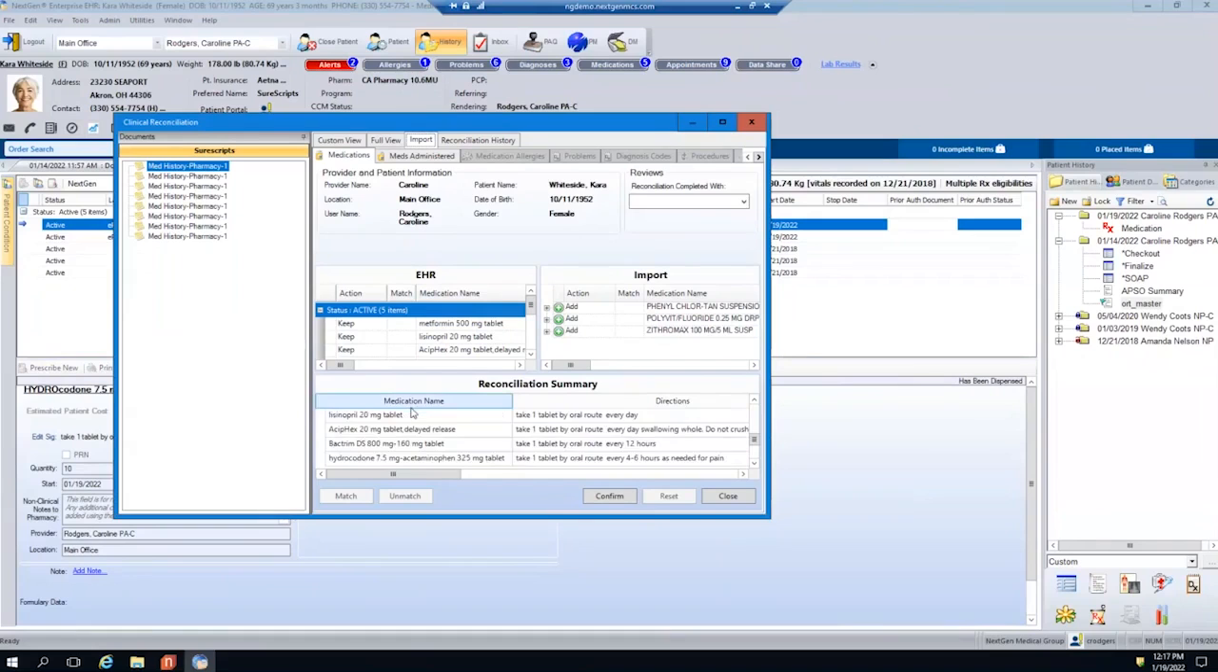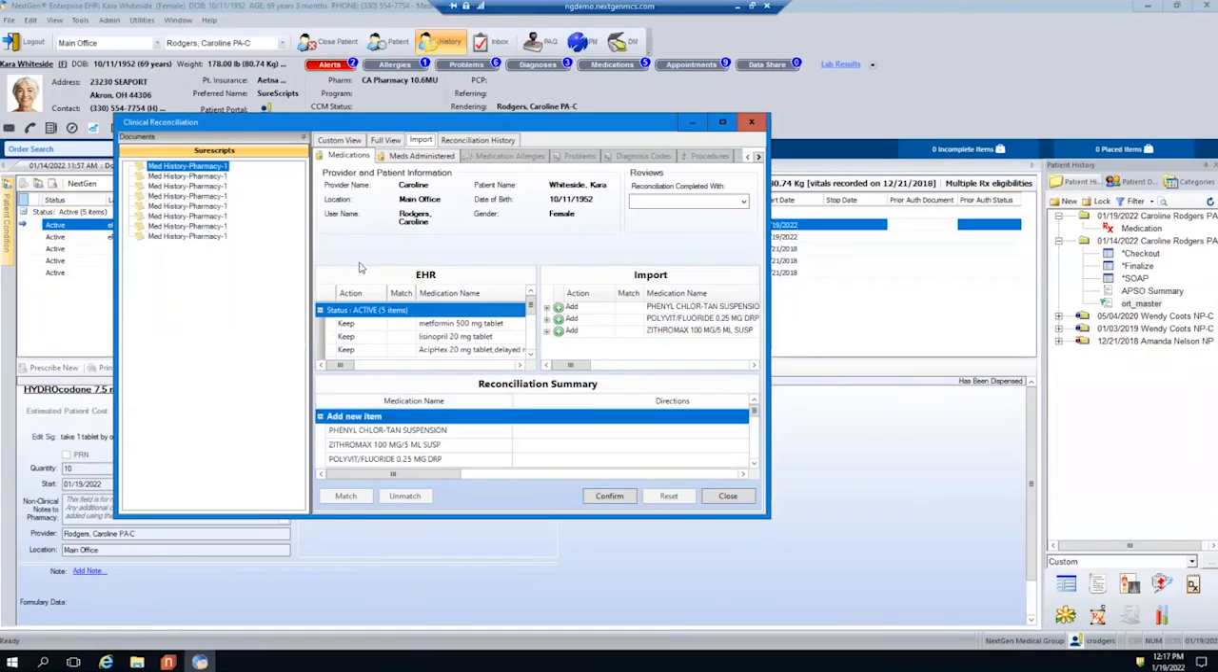Now you are able to pull medication from CCDAs through data share. That's another time, another topic, but this example that she's referring to in the medication module is pulling from the Surescripts pharmacies.